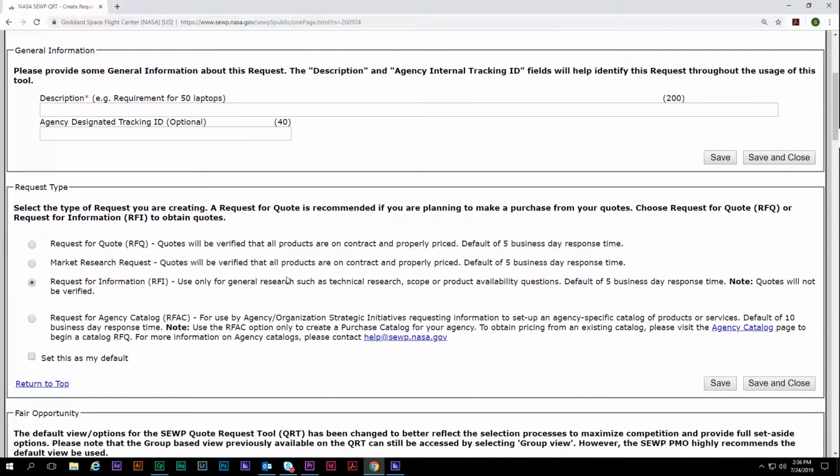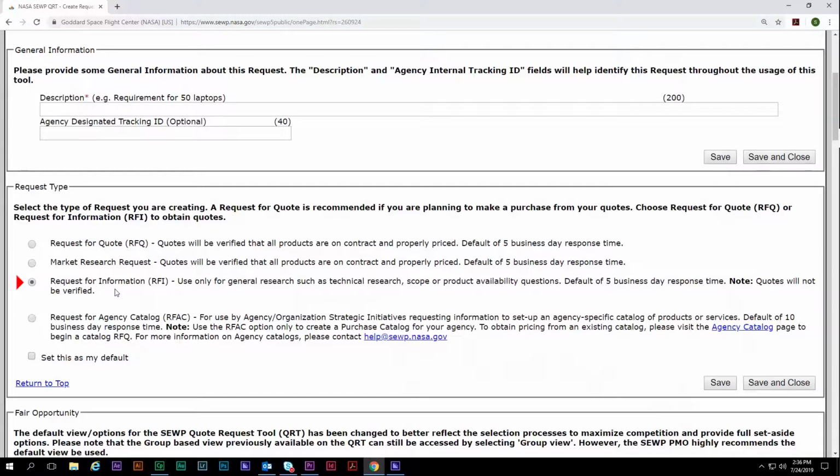Note that in the quote request tool, we will default to request for information. We are assuming that you're coming from the market research tool. You have not yet made a decision to do an RFQ, but want to obtain information as part of your market research. So that is why our RFI is set as the default. You can change that as noted.